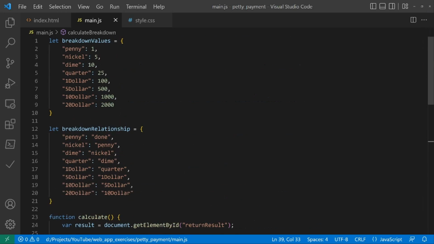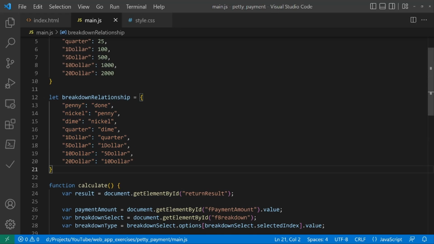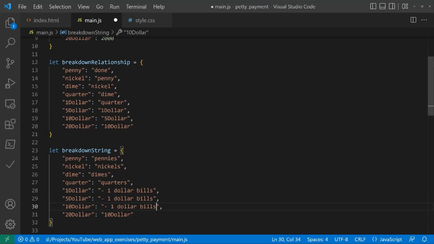So I'm going to come back up here, and I'm going to create another one. We can just, for this, copy this breakdown. That way we don't have to retype it all. We'll call this breakdown string to know what we should have it say. And we'll do pennies, nickels. We're basically making it the plural of each of these IDs. For $1 bills, I'm going to make it a little bit different to make it easier to read. We'll do $1 bills. Do that, paste it for each of these, and update that.